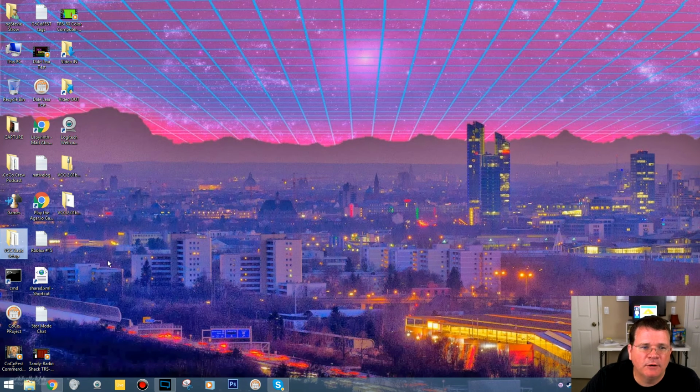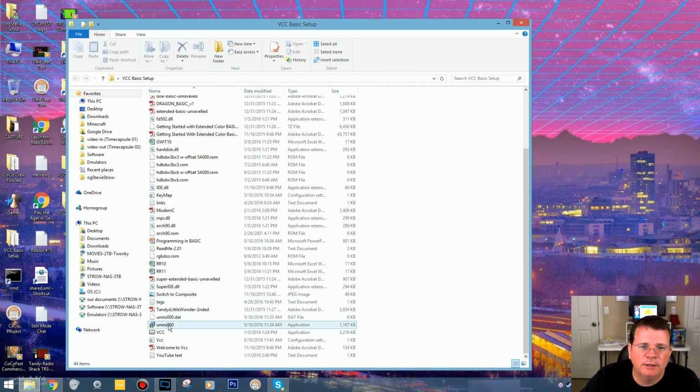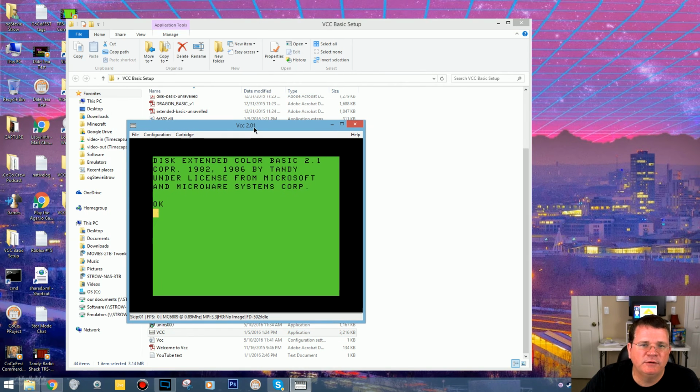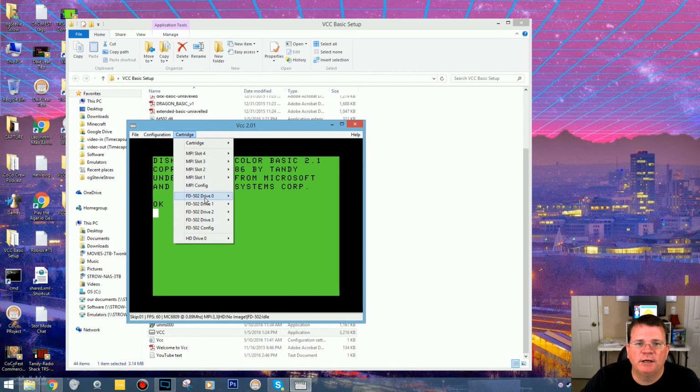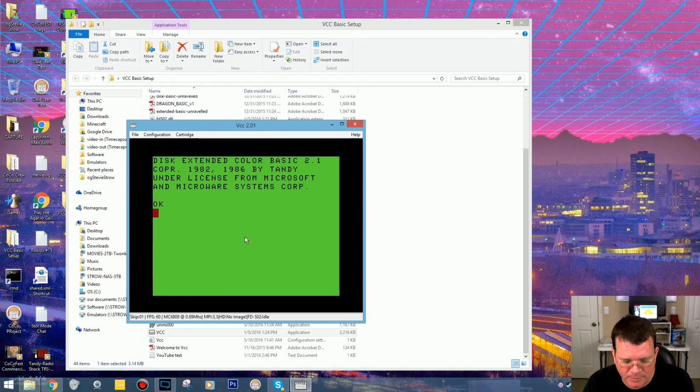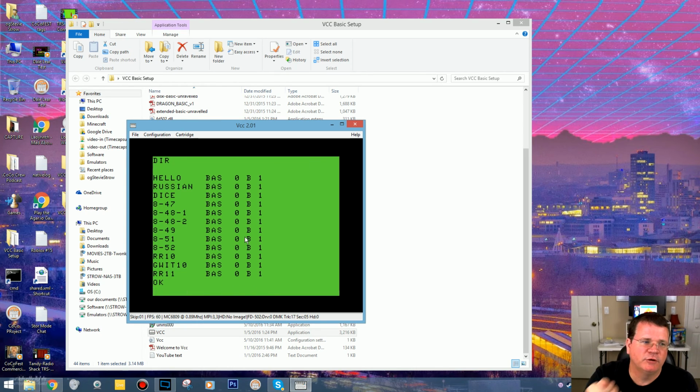The way I started this off was I had us put a folder on our desktop called VCC Basic Setup. When you go to this folder and click on the icon that says VCC, that will bring up the VCC. And once again, if you check your configuration cartridge in your floppy drive 0, there should be a disk in here called the 158K-RS disk. This is the virtual floppy we've been doing all our work on. And if I type in dir, this floppy is still virtually inserted in the virtual drive. And here are the files that we have been working on.